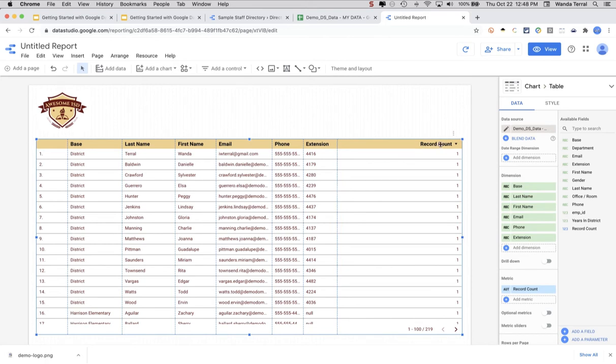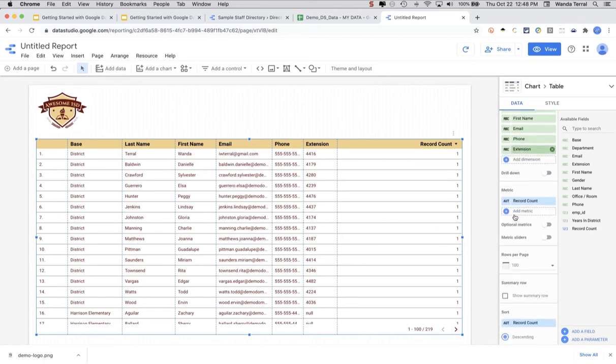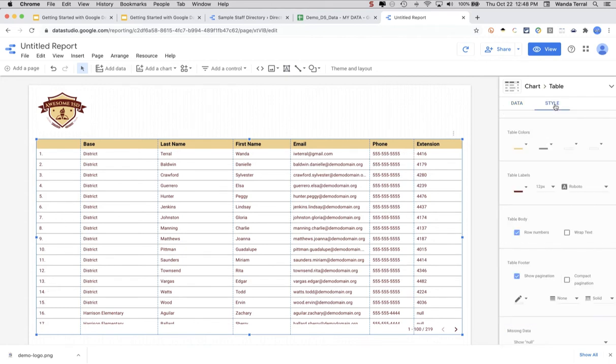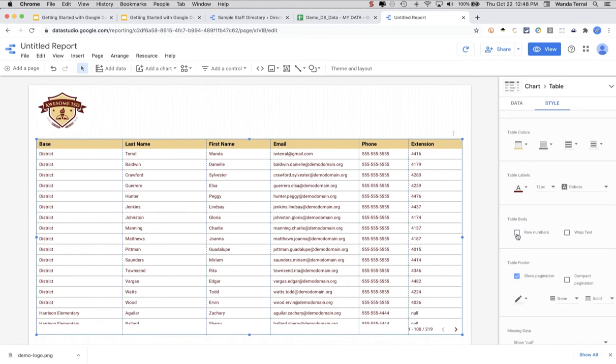And then you'll see there's this record count and the row number. I usually hide those. So over here on the data where it says metric, I'm just going to click on the little X beside record count, and that last goes away. And then it's kind of hidden a little bit where to get rid of these row numbers. It's actually over on the style panel, and it's under table body. So I'm going to turn off the row numbers.